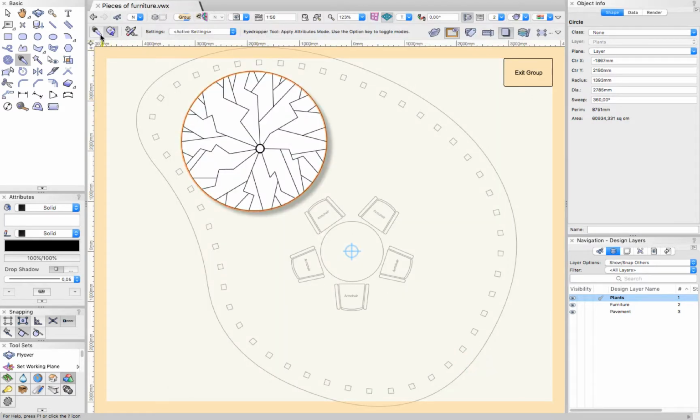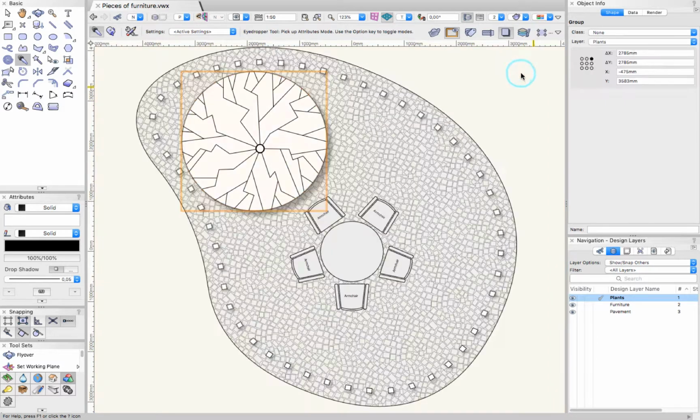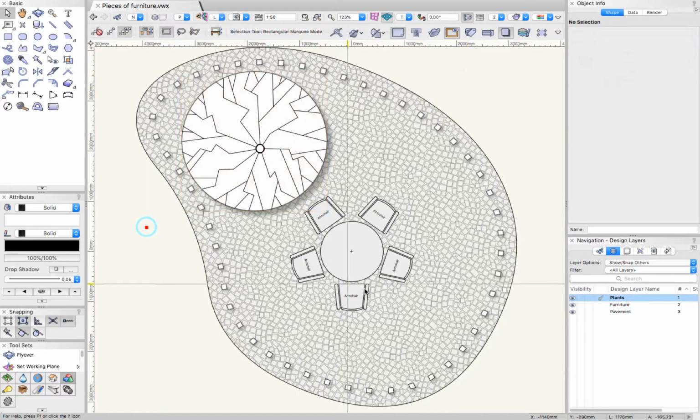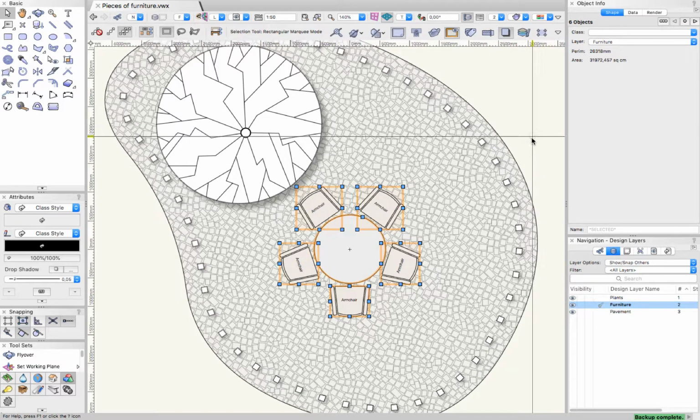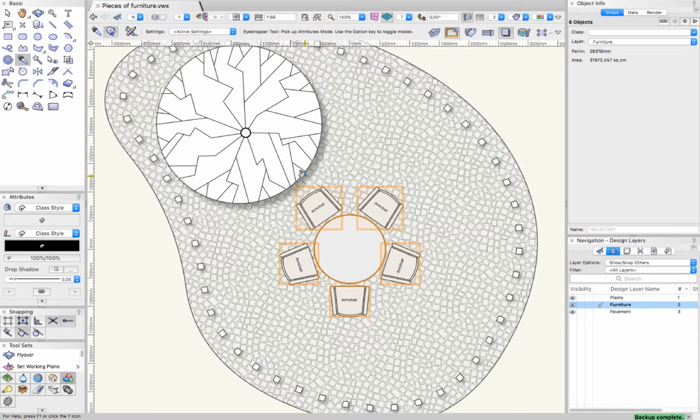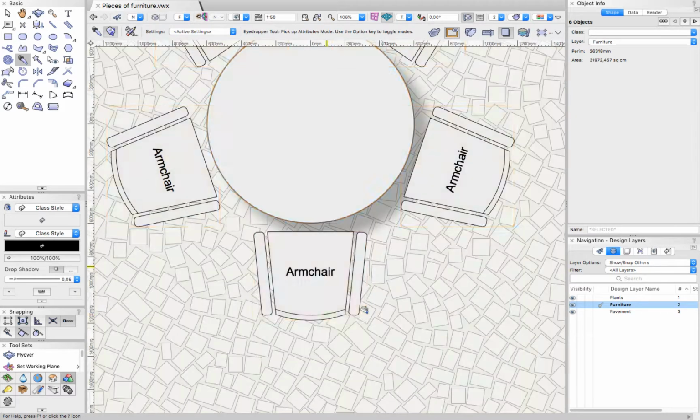Now let's pick up attributes of the tree. To do so, first we'll switch to the Pick Up Attributes mode. Now we click the object and leave the group. We are going to enter the furniture layer. Now let's switch to the Apply mode and click the objects. You may have noticed that only the circle adopted the shadow.